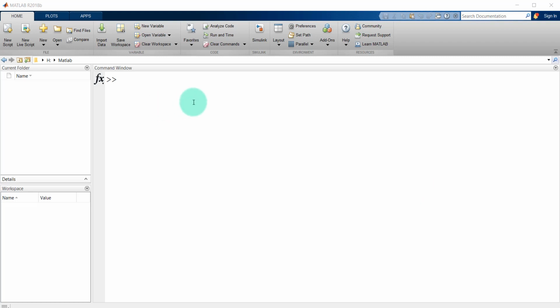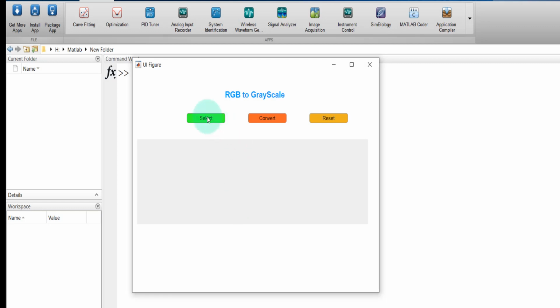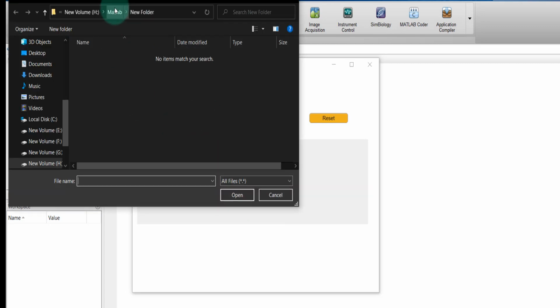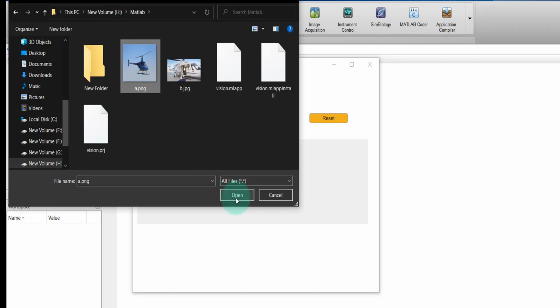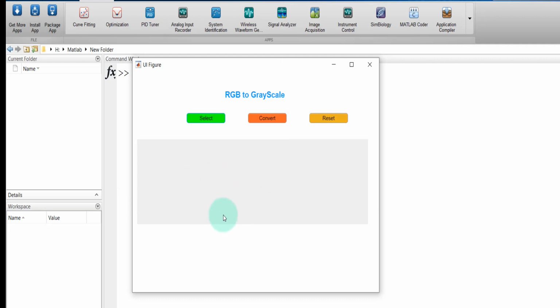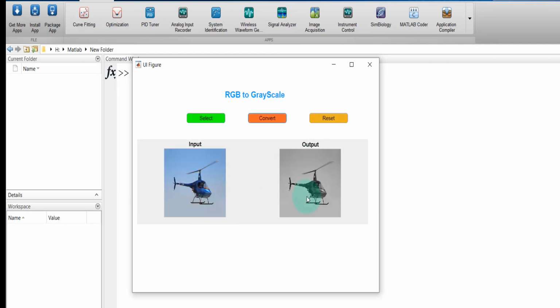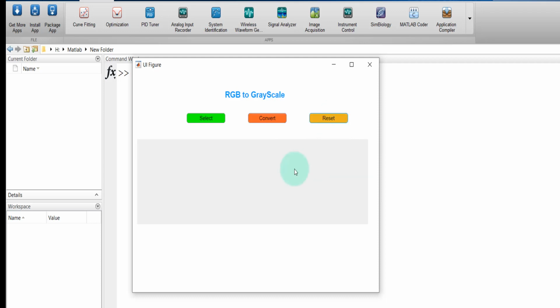Hello everyone, I'm going to show you how to create an application in MATLAB using App Designer. Select an image, and then it is displayed on the left side, convert, output on the right side, reset, everything is gone.